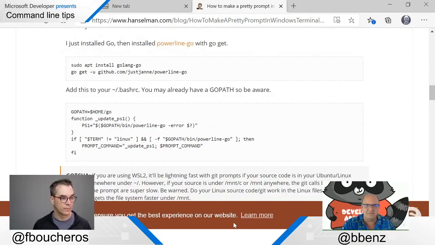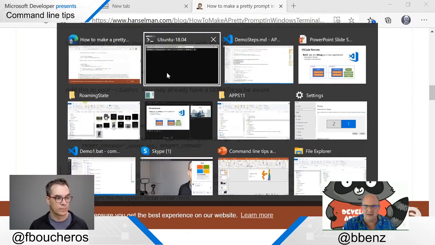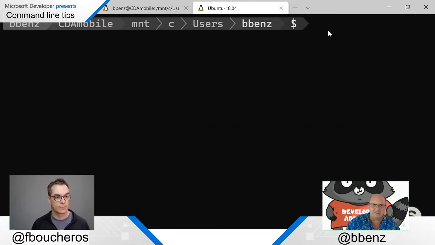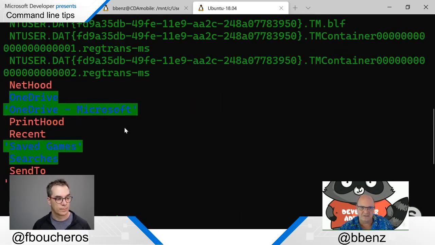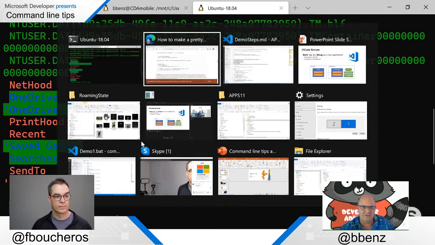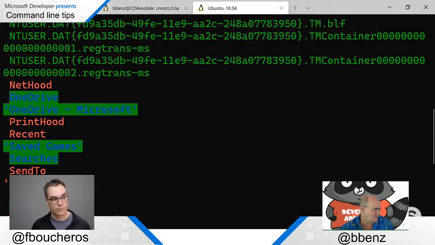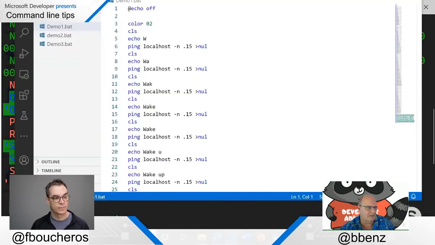In Windows Subsystem for Linux, you go in and you edit your bash RC. It's here, but you can't see it because it's a hidden file. So let me show you how I can do this really easily using Visual Studio Code Remote WSL.